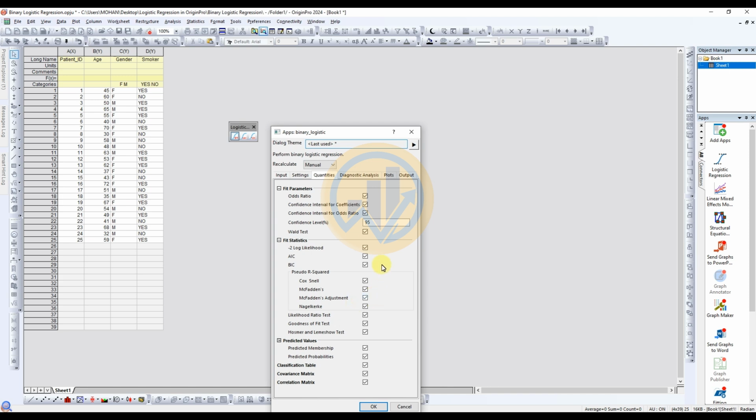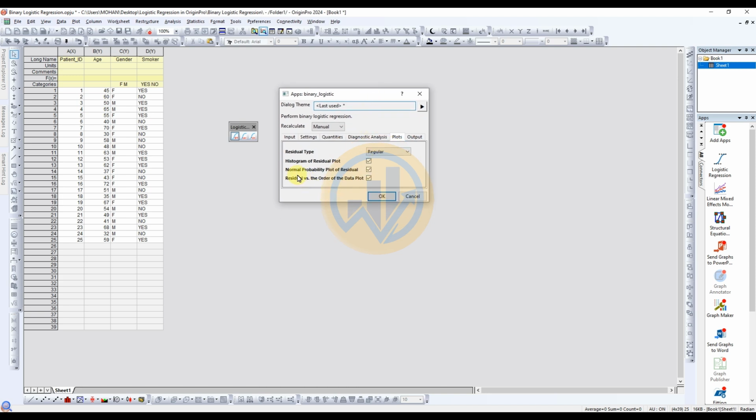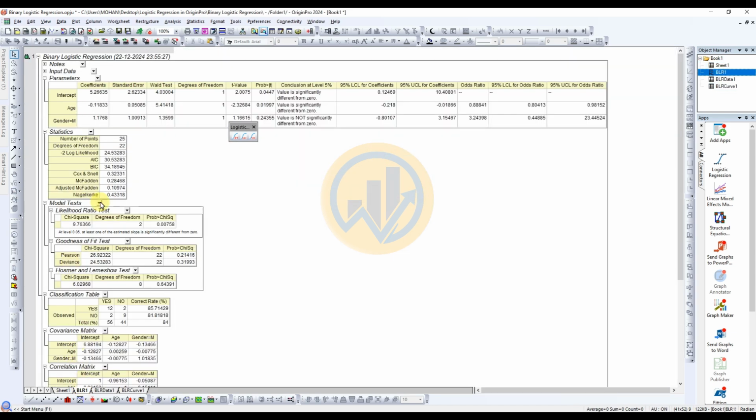binary logistic regression. Then go to the plot menu and select the three plots: the histogram and residual plot, the normal probability plot, and the residual versus order of the data plot. So the three checkboxes are selected and the residual type is selected as regular. Then click the OK button. Now we analyze the data in binary logistic regression in OriginPro.